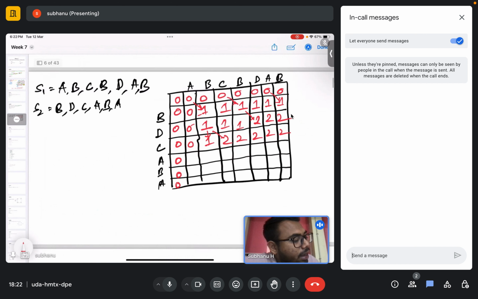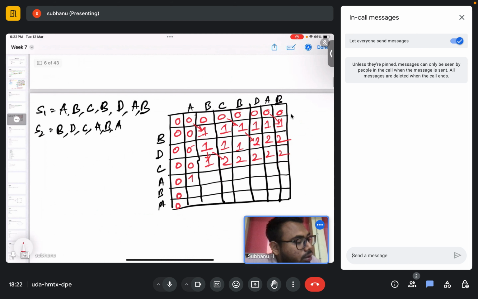Now A and A equal? Yes, so maximum 1. A and B equal? No, 1. A and C equal? No, maximum 2. B and A equal? No, so maximum 2. D and A equal? No, maximum 2. A and A equal? Yes, so add 1 to the diagonal element. Now B and A equal? No, so maximum 1. A and B equal? No. So what we will do? We'll write the maximum one.